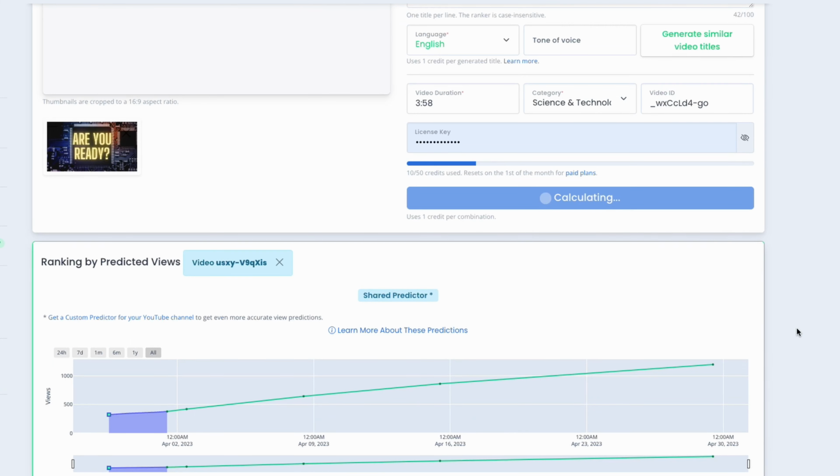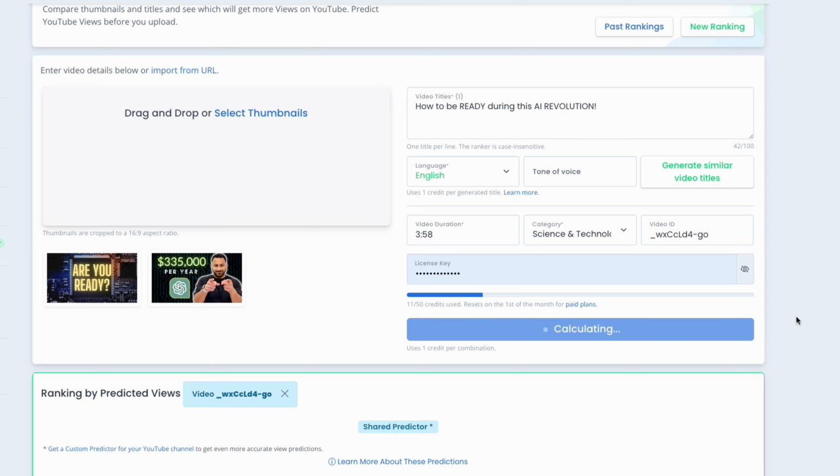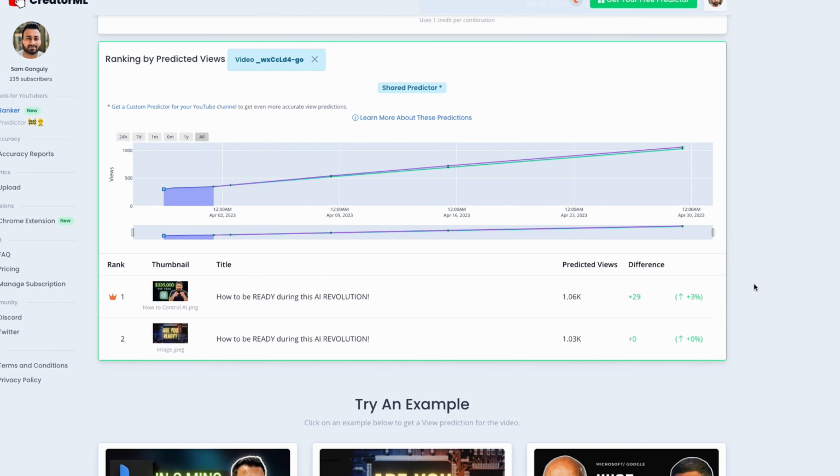There's an AI tool for that as well. One that not only helps you look at how each thumbnail may perform in advance, but also tells you if a different thumbnail may improve the CTR on your current videos. This is where CreatorML comes in.